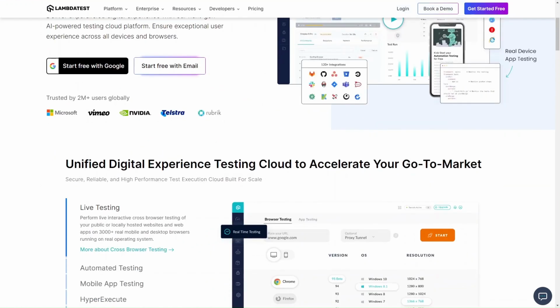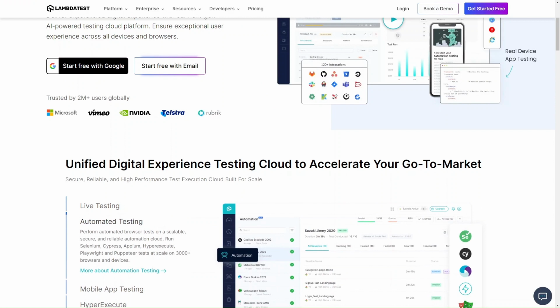It's a really powerful platform, and they do offer that free trial, so you can give it a little go before committing to a plan as well.